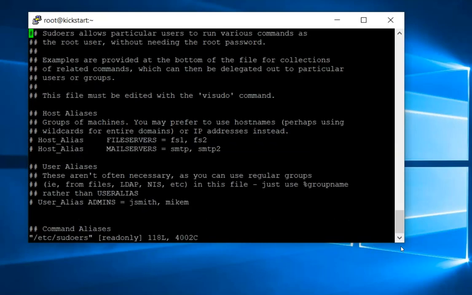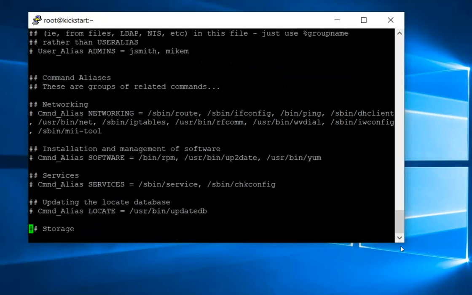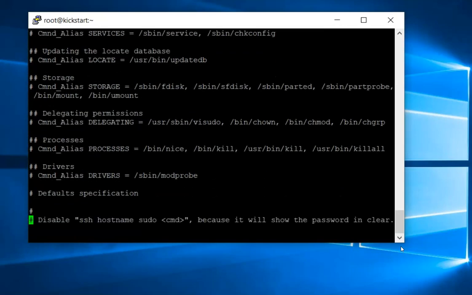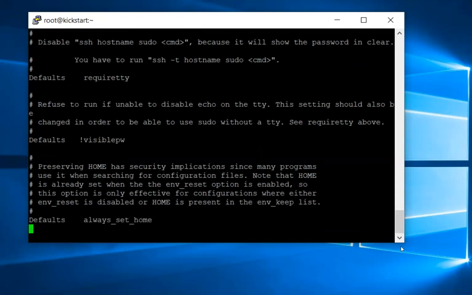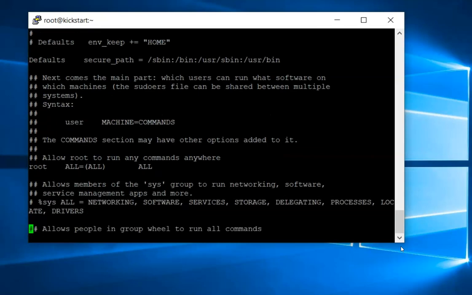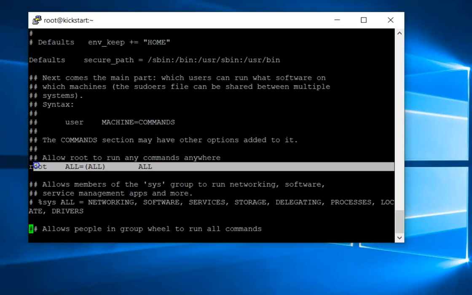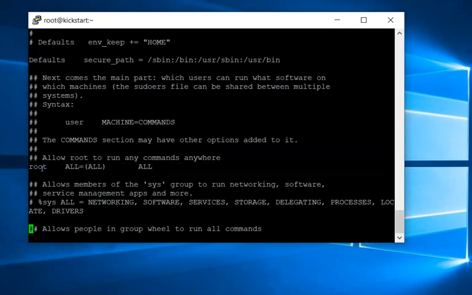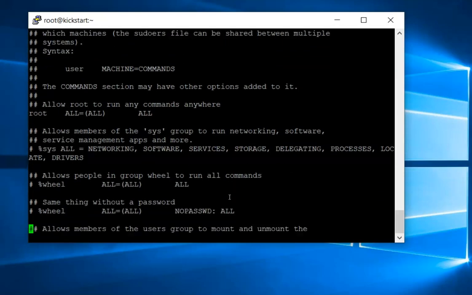Okay, so I'm in the file and I scroll down to the line. Keep going. Okay, but take a look at this line right up here. Root is able to do what root does because this line allows root to run any commands anywhere. By default the root line is uncommented, so we're trying to do a similar thing for other users.